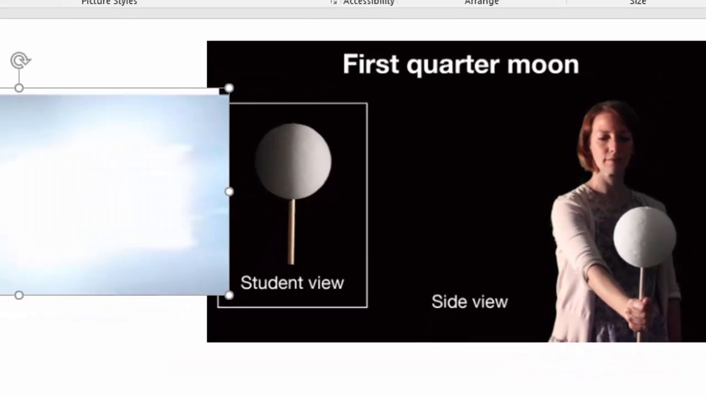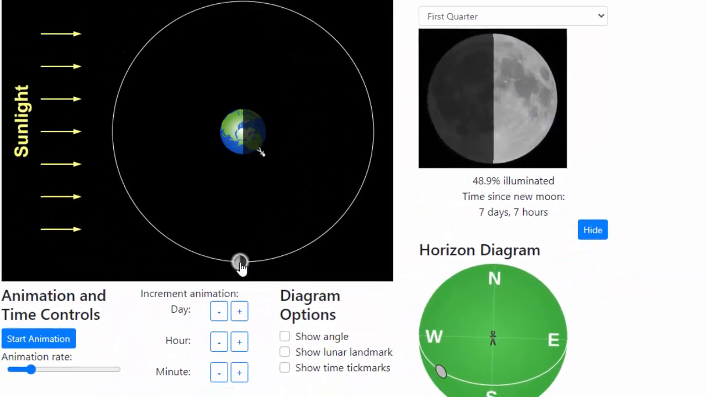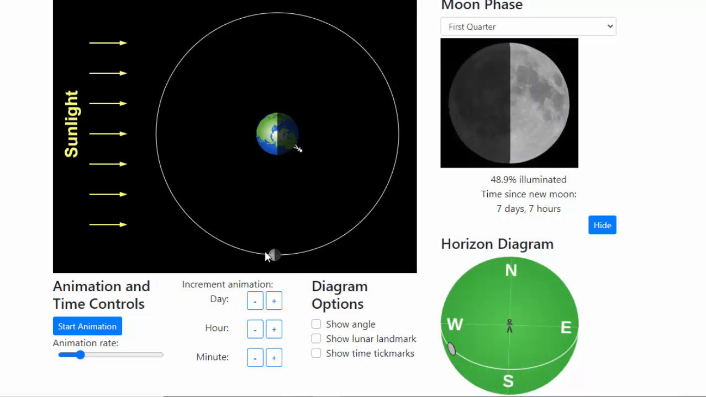Now let's look at the simulation. This phase is called the first quarter, where the moon is positioned here. And now let's see, when does the first quarter moon rise? When will it reach its highest point in the horizon, and when will it set? So let's go ahead and rotate the Earth.